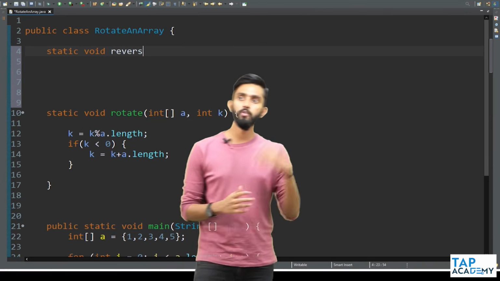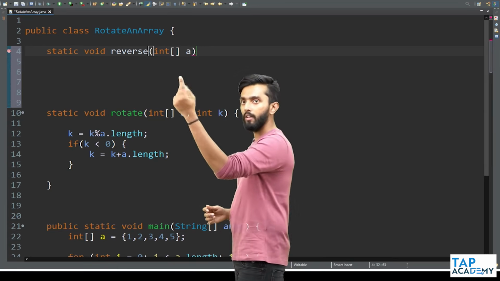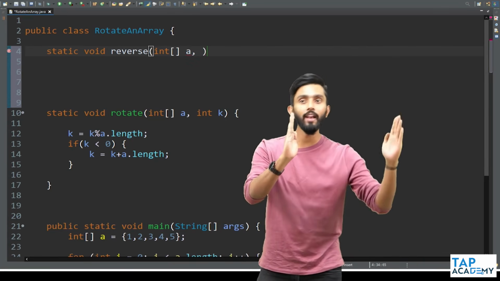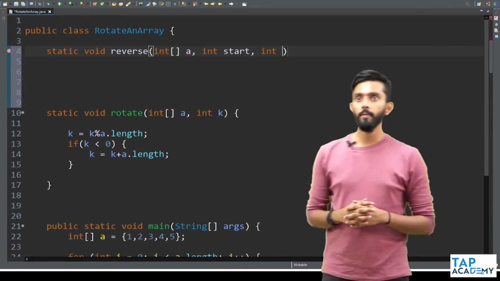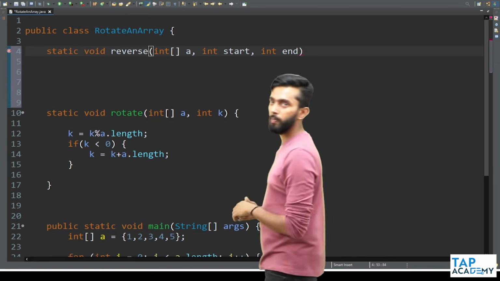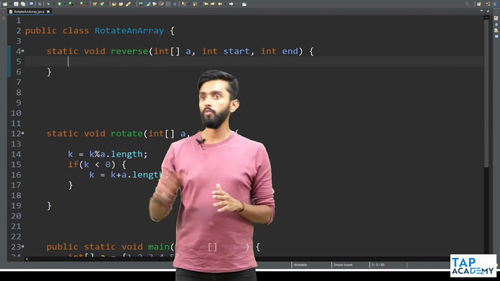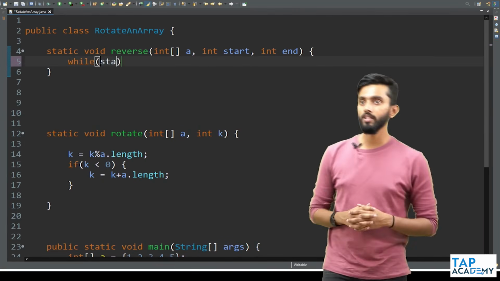Static void reverse will accept my array, and from which point to which point the reversal should happen. So start and end: int start and int end. Now I'm not going to explain the logic of reversal to you because I've already explained it. Please go watch the video. Anyways, as long as start is less than end.